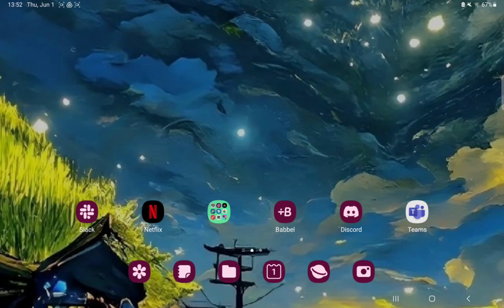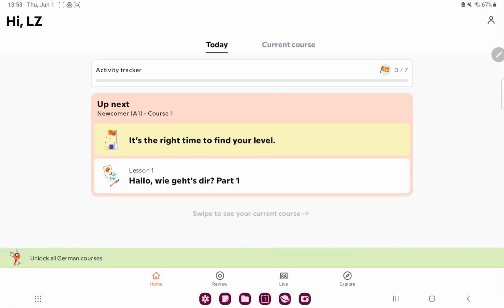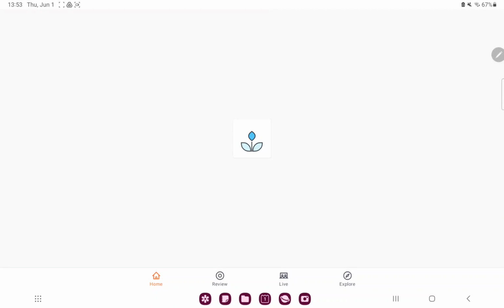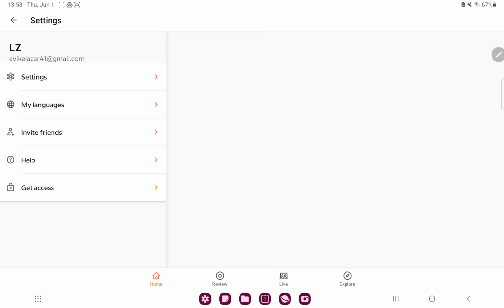First of all, open the application on your device. Go to the profile button at the upper right corner of the screen and click on the settings icon at the upper right corner of the screen.